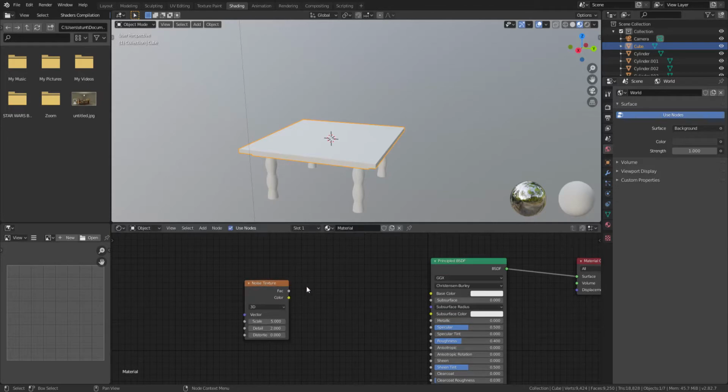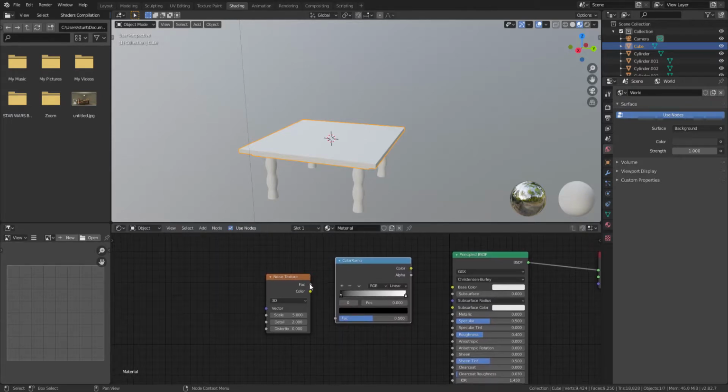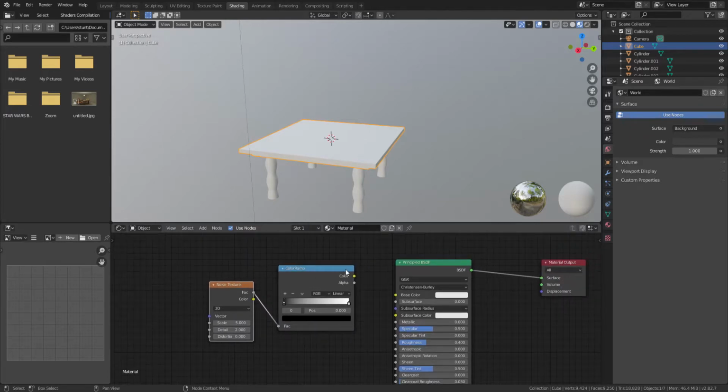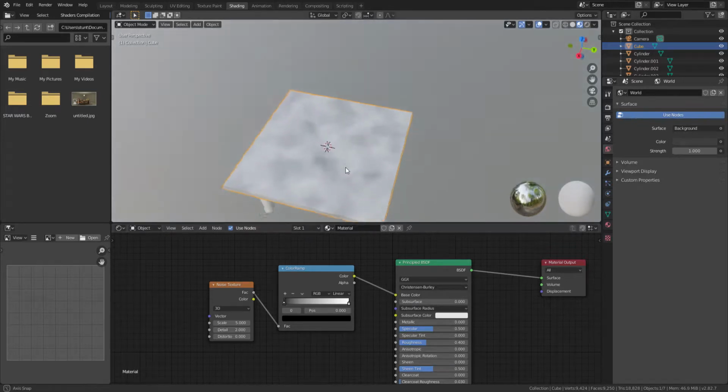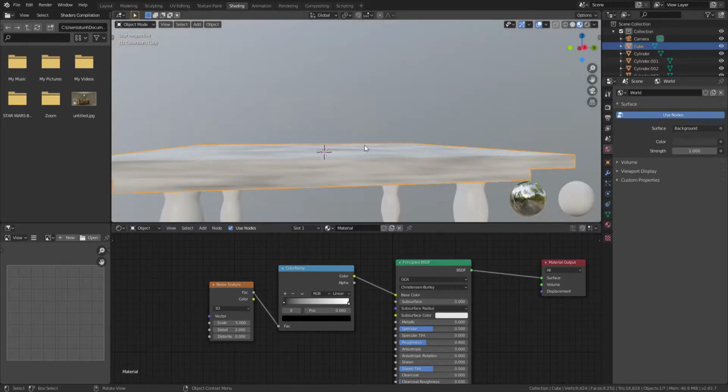Next, what we're going to be doing is add a color ramp. So just add it right here. Connect the factor from the noise texture to the factor of the color ramp, and then connect the color from the color ramp over to the principal and the base color. Now, as you see, we have this right here.